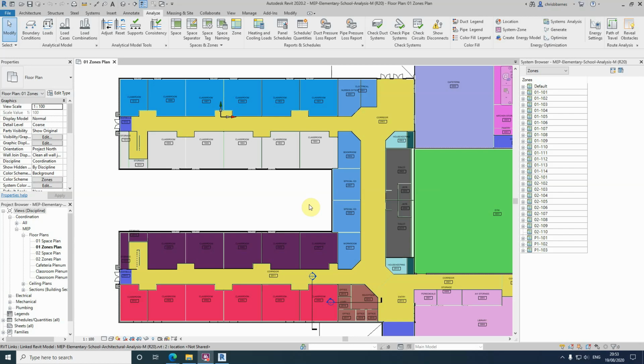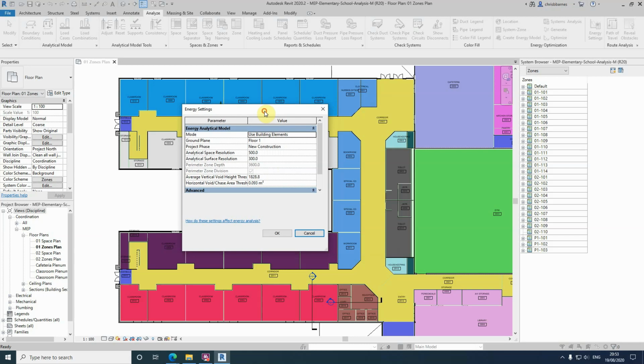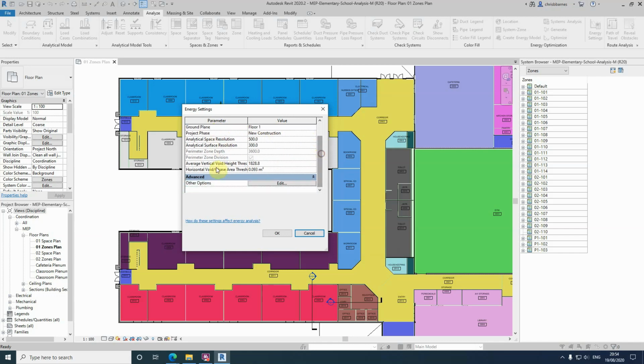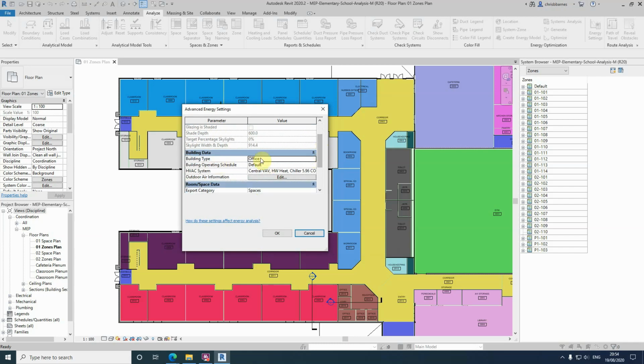Now for these type of things, we're in the Analyze tab here, if we go across to the energy settings, you can see that we've started to look at some of these energy settings. Again, we've got some energy analytical model options that we want to work with, and if we scroll down, we've got some advanced other options, which when we click on this, starts giving us more information, such as building type.